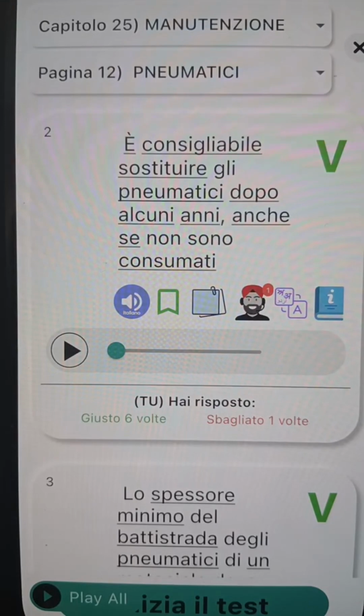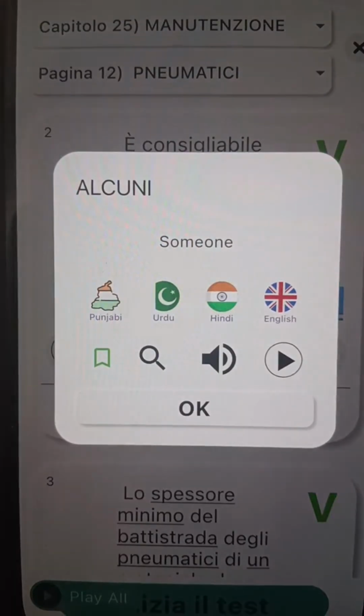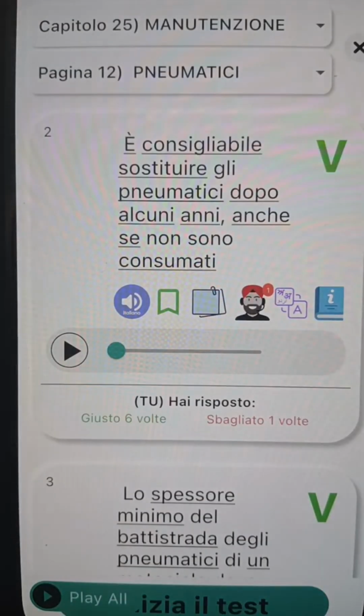Dopo alcuni anni. After some years. You should change your tires after some years. Anche se non sono consumati. Even if they are not worn out. Okay? After some years, try to change your vehicle tire, even if you still use it well. But as far as it takes at least 2-3 years, try to change your vehicle tire.